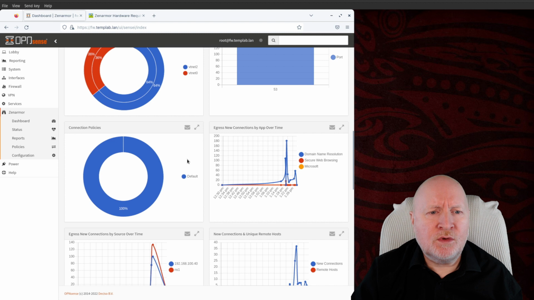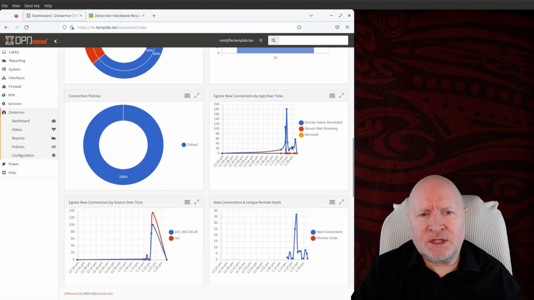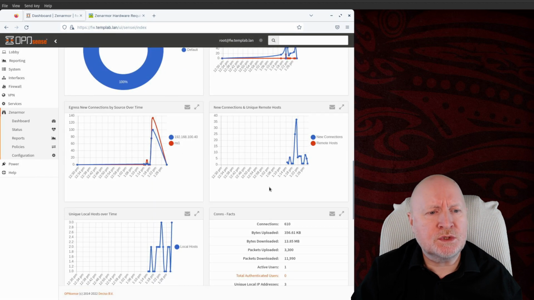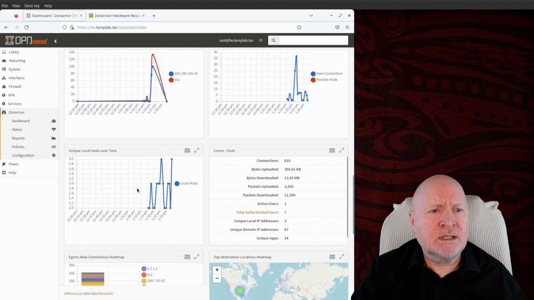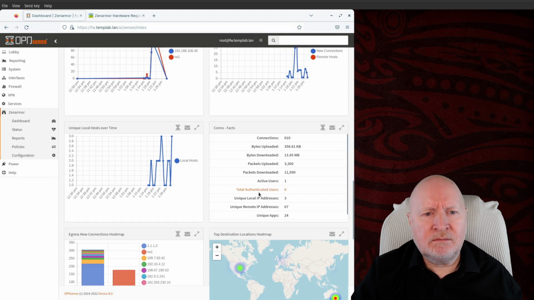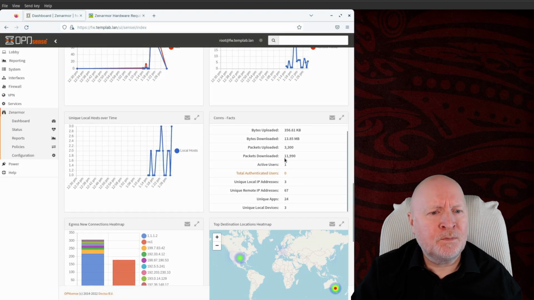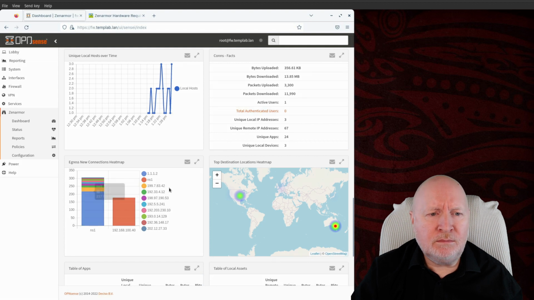Connection policies that we've got, well, at the moment we're only using the default one anyway, but that'll give you more information if you start to use different policies. Then we're getting new connections over time, sources over time, unique remote hosts, and so on. A bit more details about the local hosts over time, connection information. Then we're getting some useful bar graphs over here about the top talkers and so on.